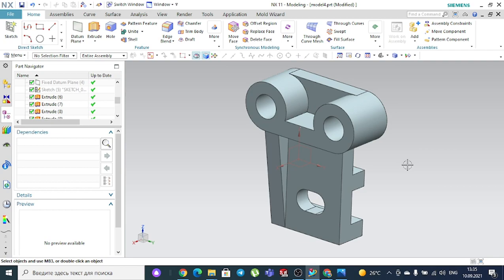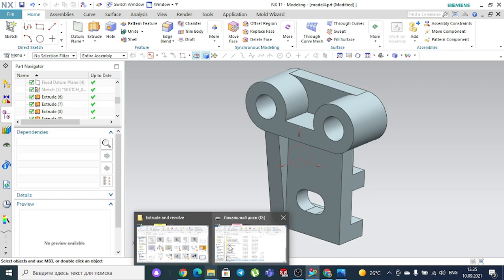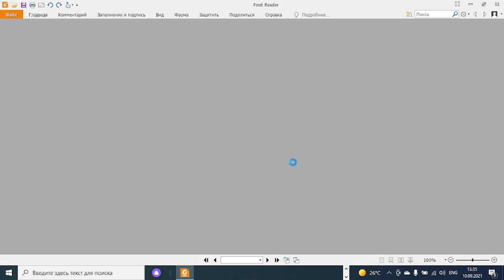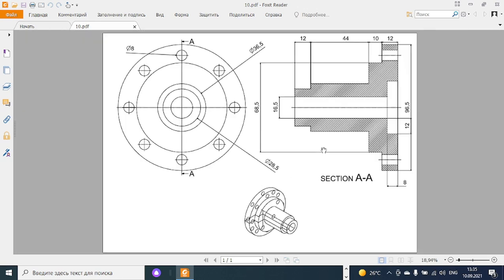So let's continue with the second exercise. It is related with the revolve function. Let me open it. Where is it? It is related with the revolve, this one. So let's do this one, then we will finish.